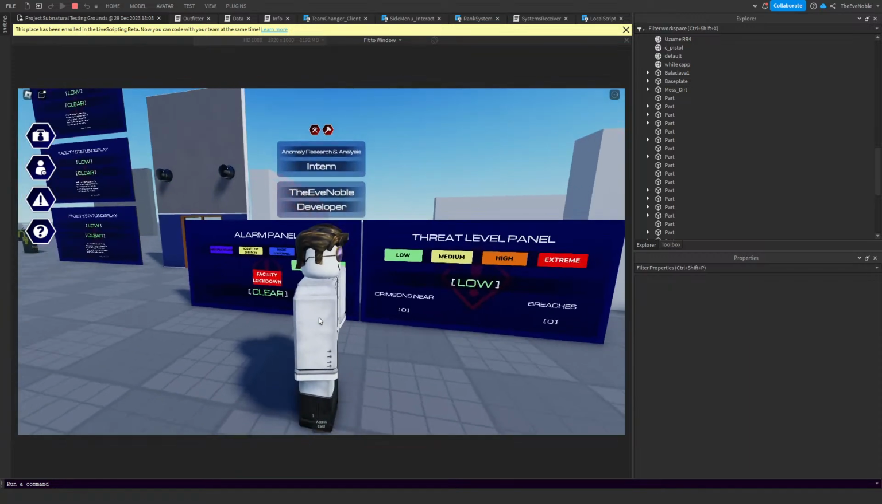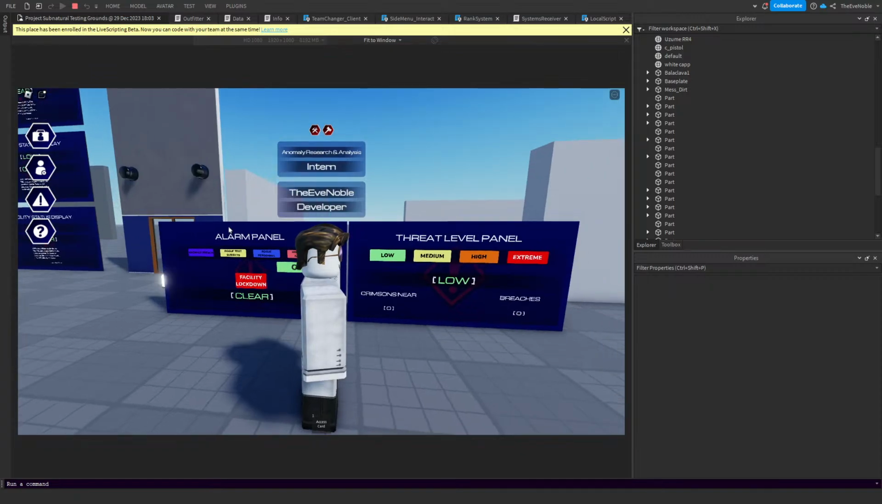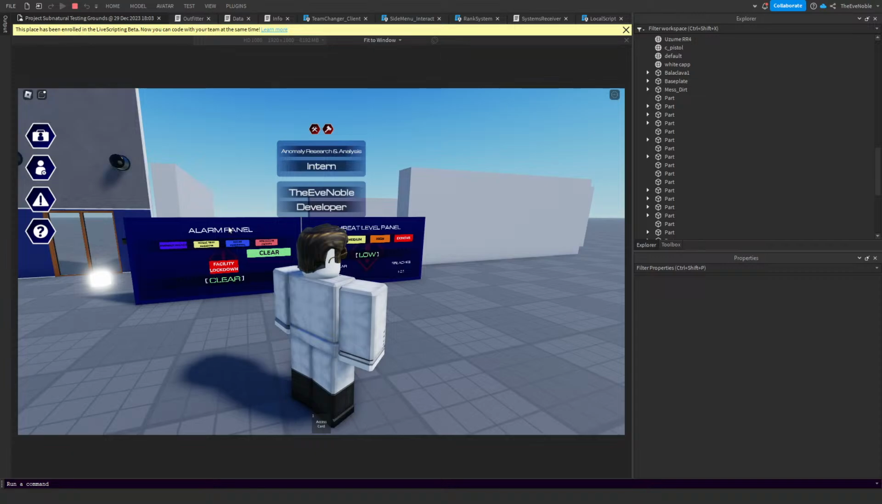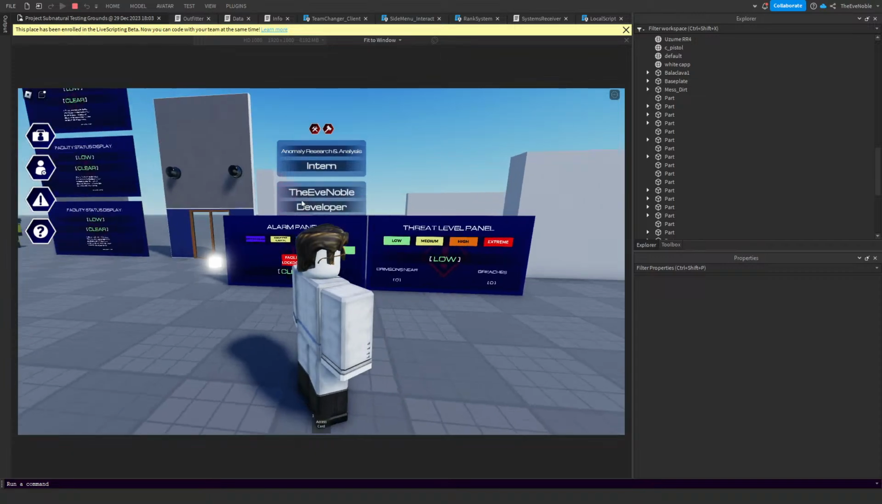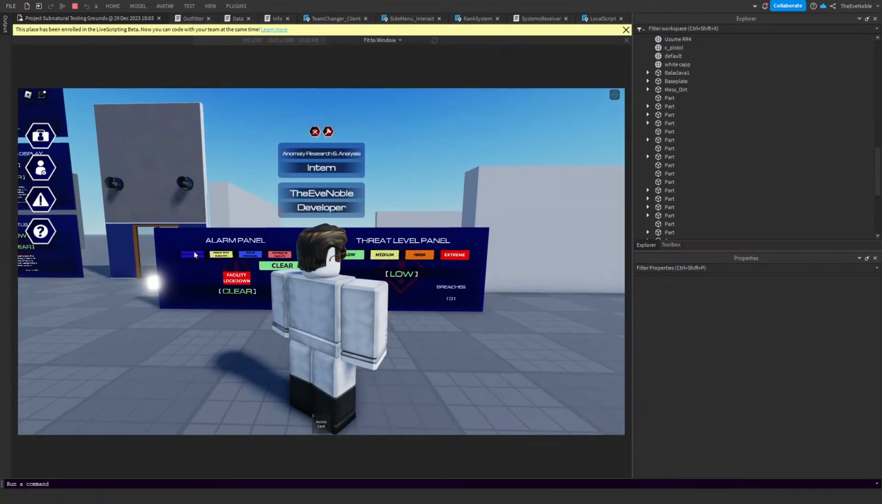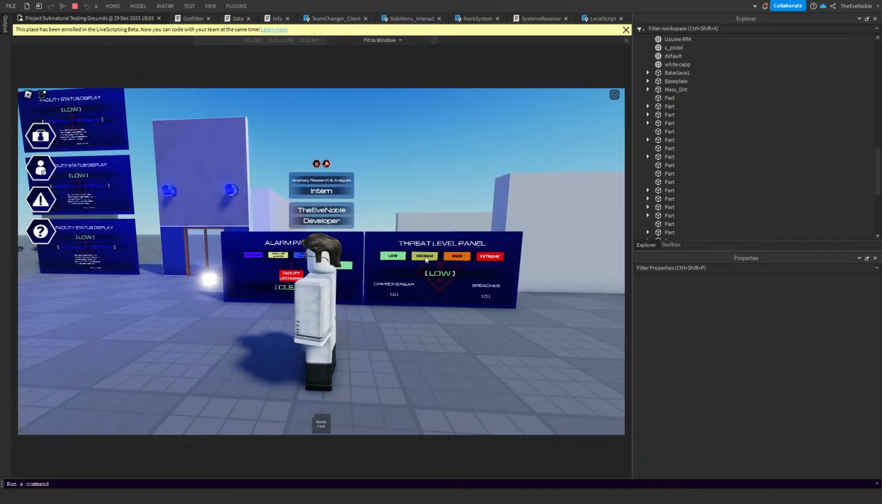And yeah, this is all coinciding with the alarm panel. So basically, it's determined by the severity of whichever alarm it is, or just the overall site's threat. Let's say we had an anomaly breach. It might be wise to bring us up to medium.